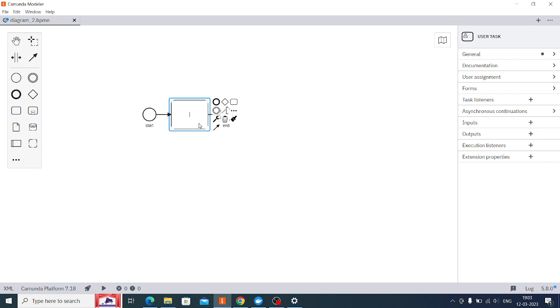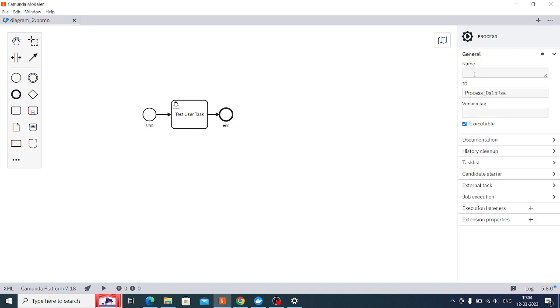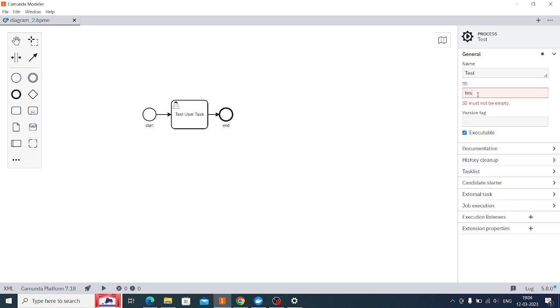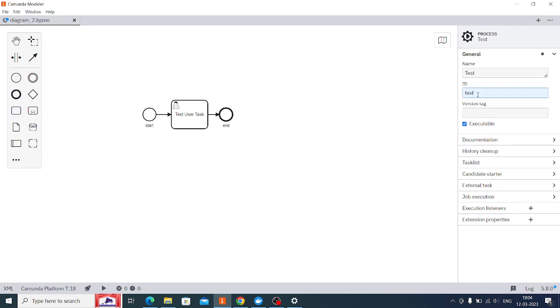So I'm taking a user task, and I'll give it a name, test user task. Then we can give our process a name as well, so test. The ID should be unique and without a space, so I can give test demo. That will be good, I guess.